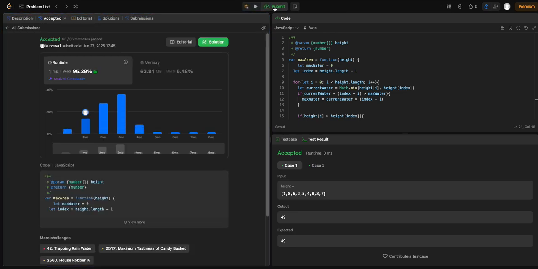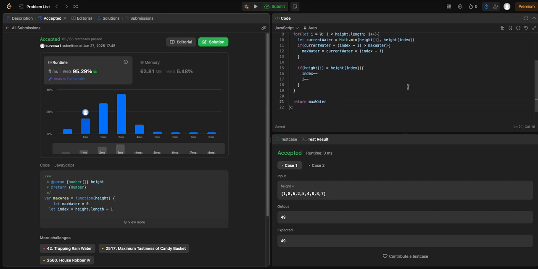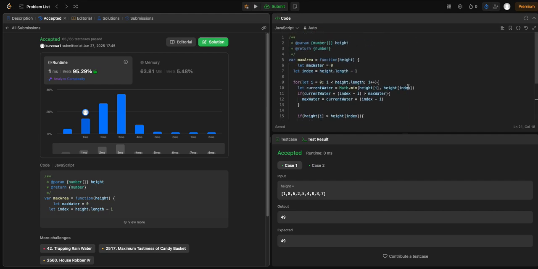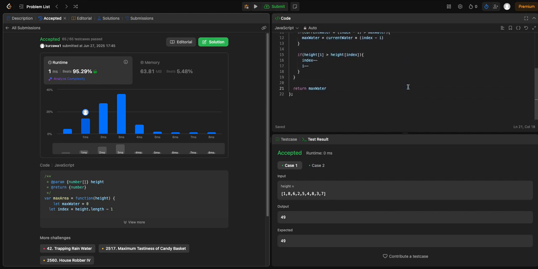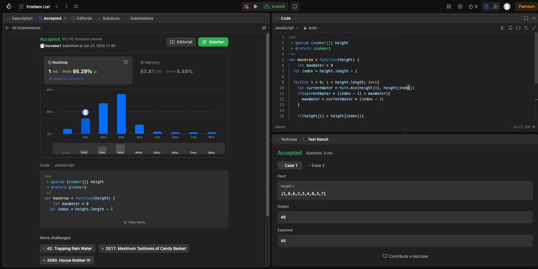Oh, I was wrong. I thought there was an edge case I needed to take care of, but I don't. Fantastic, and that's a very fast algorithm. 1 millisecond beats 95.29%.